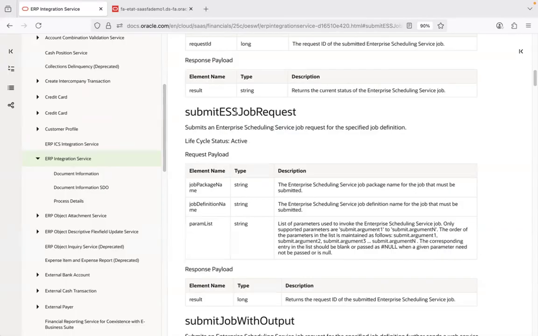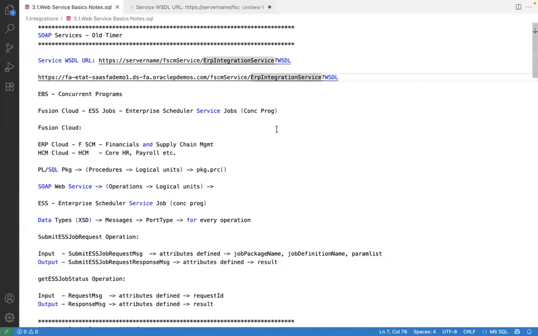Okay. ESS is the name that we have for Fusion Cloud. And if you're coming in with an EBS background, we have something called concurrent programs in EBS. So if you build some technical component, like a report or PL SQL package, you register it as a concurrent program in EBS and you run it. In a similar fashion, you have ESS jobs in Fusion Cloud. ESS jobs are synonymous to concurrent programs. If you don't know anything about EBS, forget about it. Just think of it as a technical job that is registered in Fusion Cloud.